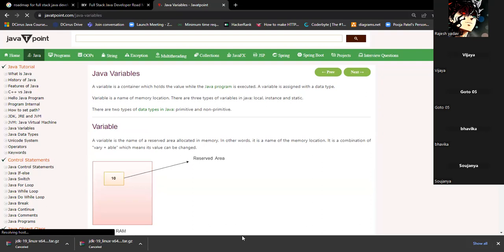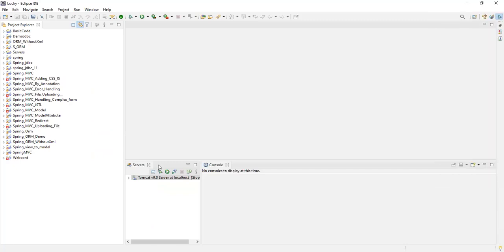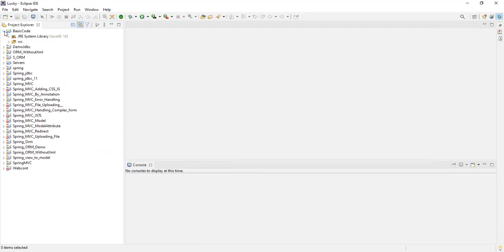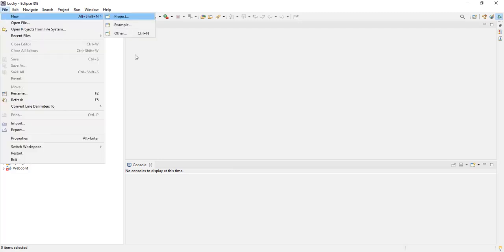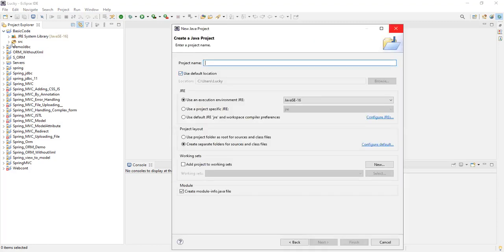Let me show you how to create a project first of all. This was a project which I have created. I think everyone has downloaded Eclipse and JDK and they have set the path and all that thing. No problem in that. So what you have to do, you have to go to File, New Project. Over here, select Java project. Next, give the name of the project, and that's all you have to do. I have already created it, so you can create it like this.